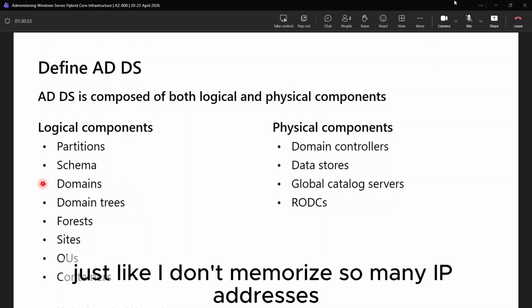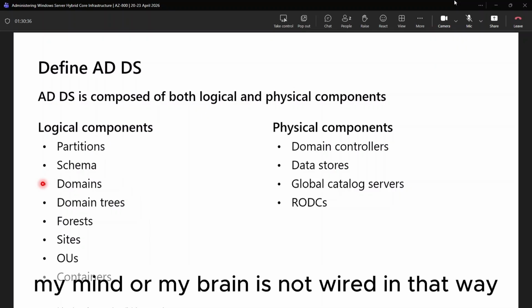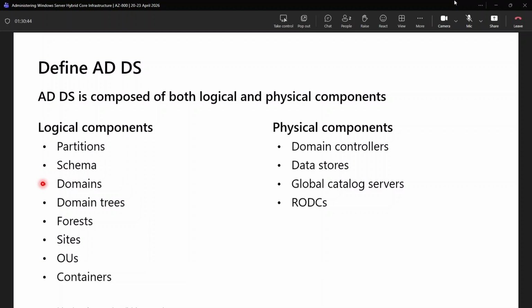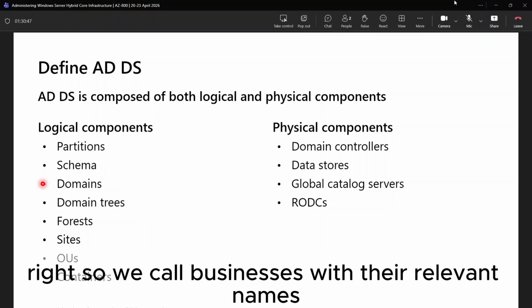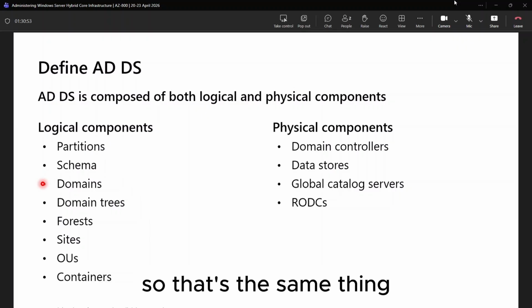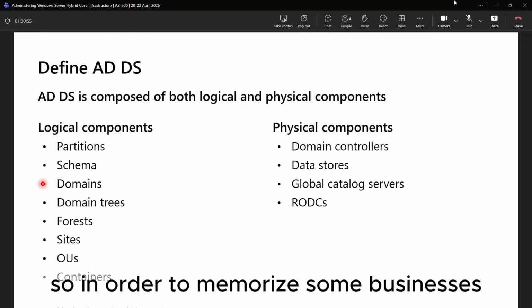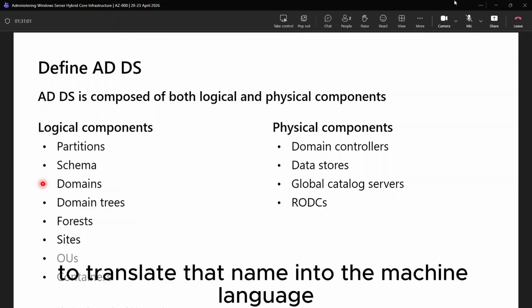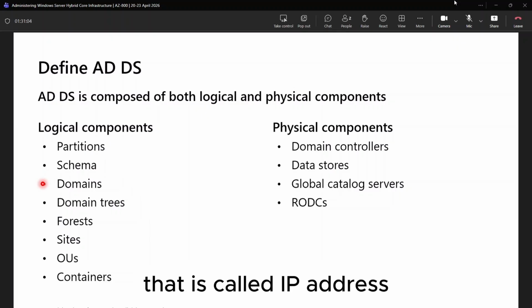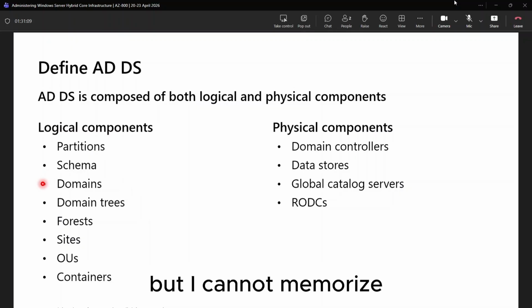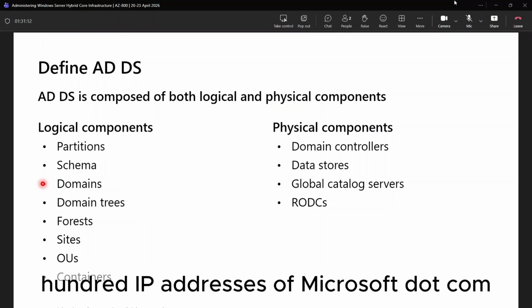Just like I don't memorize so many IP addresses. My brain is not wired in that way. That's why we call people with their names, right? So we call businesses with their relevant names. We memorize them with their relevant names, right? So that's the same thing. In order to memorize businesses, we call them with their names, and we want a system to translate that name into the machine language that is called an IP address. Microsoft.com, I can memorize, but I cannot memorize 100 IP addresses of Microsoft.com.